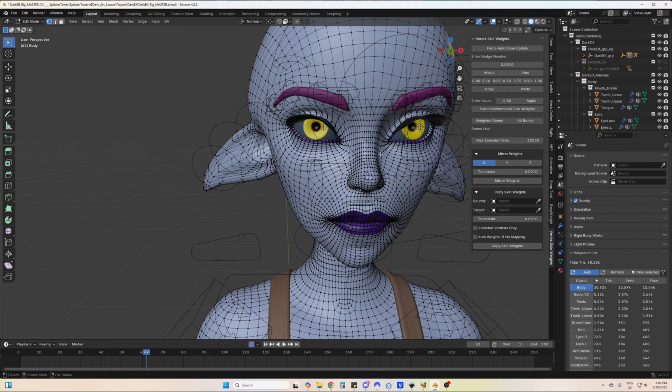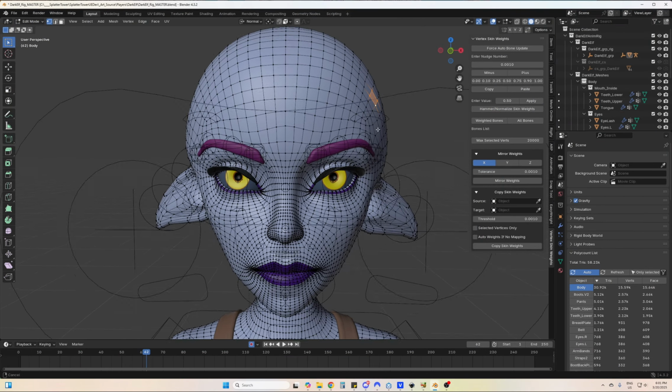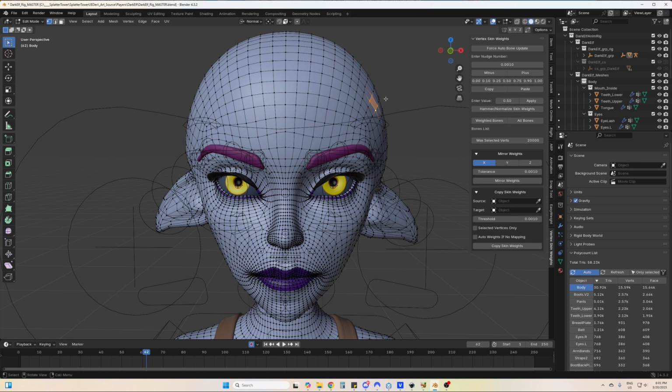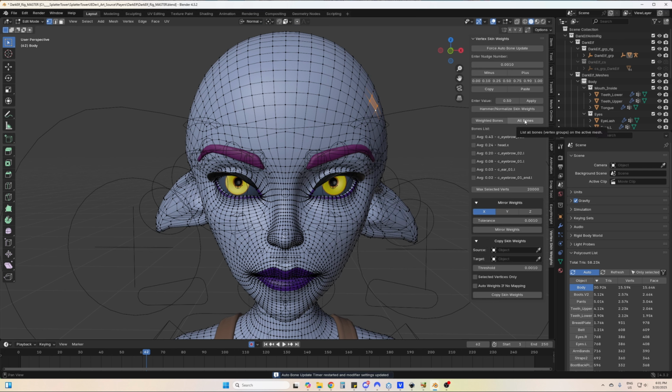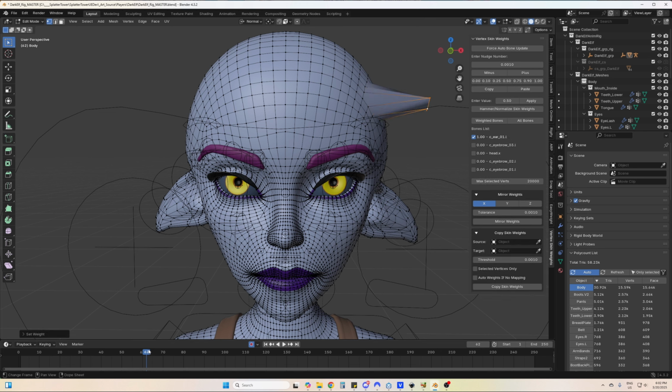the mirror tool. So I'm going to do something silly here. I'm going to assign these vertices to the ear. Let's just get the update. Ear left. I'm just going to give them quite a lot of value there.